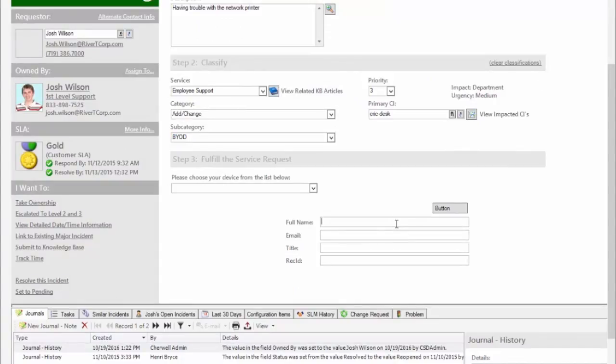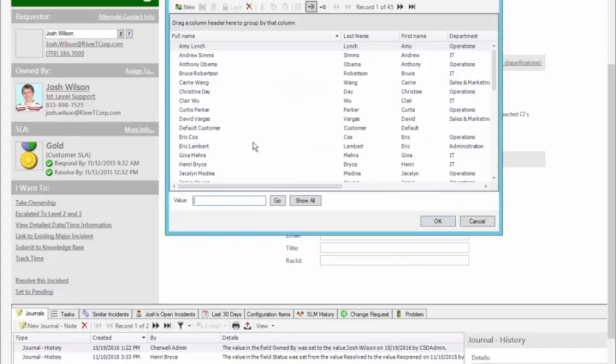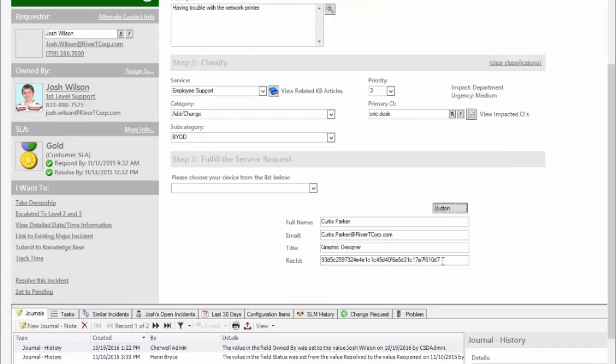What the individual wanted to do was populate the full name by picking it, and then populate the email and the title. I just put rec ID on here so that they could use it in other places. We wouldn't normally show this on the form. But if you hit your button, we'll pick Parker, and you can see that the rest auto-populate. So let's go see how we do that in the admin tool.